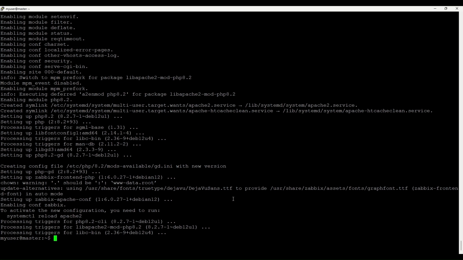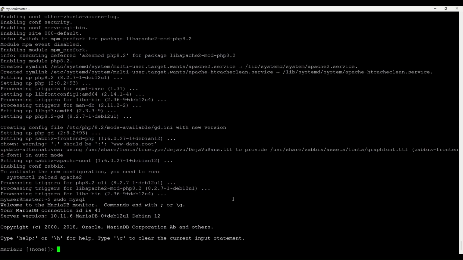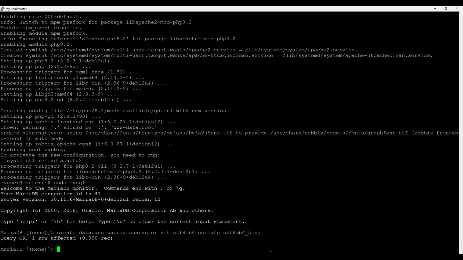As we have already installed the main Zabbix components, let's start with the database. Let's go into MySQL. Here we go, we're inside. Let's create a database for Zabbix. We do that with the create database command, giving the database name and setting the character set to the default one suggested by Zabbix itself. So here we go, let's create the database.